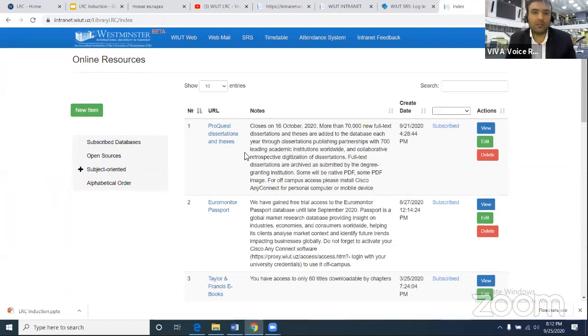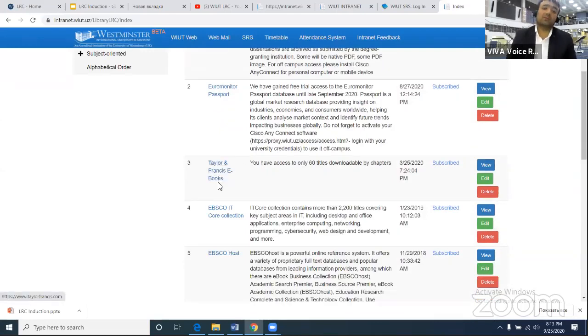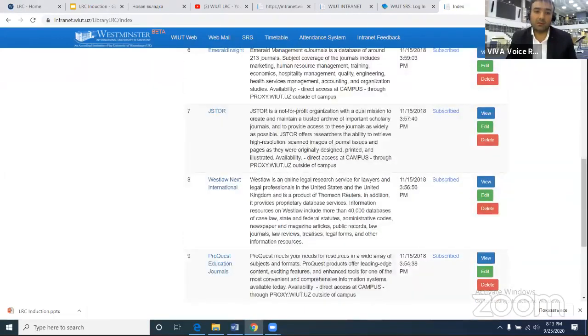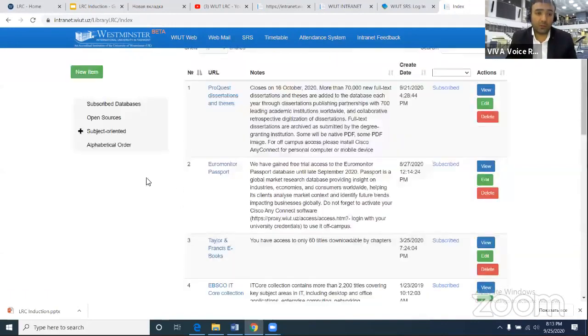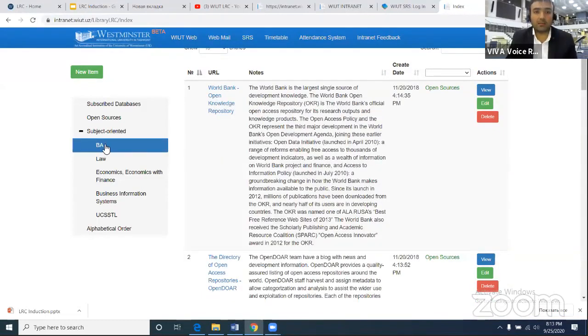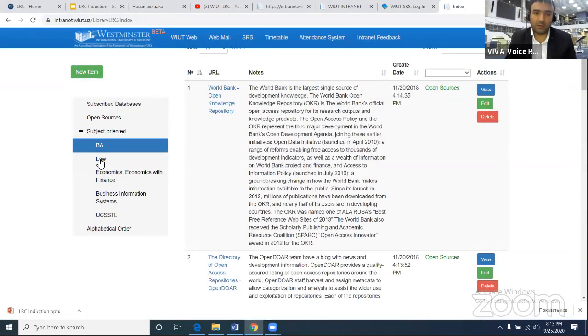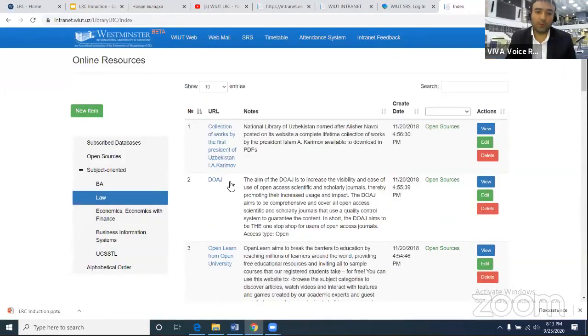And you can see the nine subscribed databases there: ProQuest, Euromonitor, Taylor and Francis eBooks, EBSCO, Emerald Insight, JSTOR, Westlaw for law students, and Clear Arbitration for law students. You can also categorize by subject. For example, if you're a BA student, business administration, you can click on it and the system will show you the databases related to business administration. The collection shows the subscribed databases and open access also.